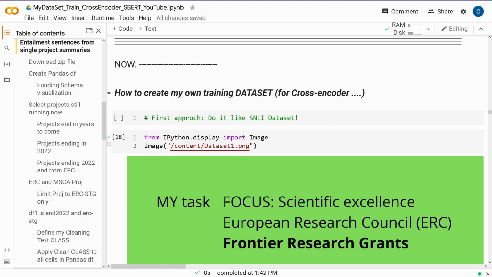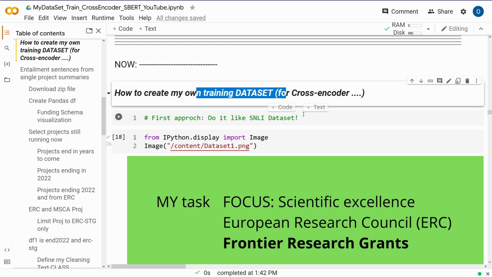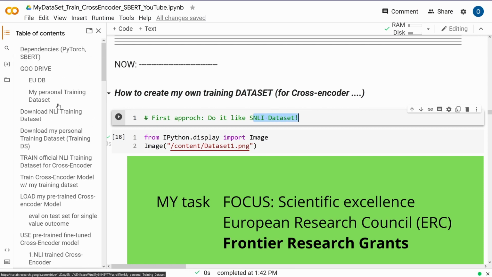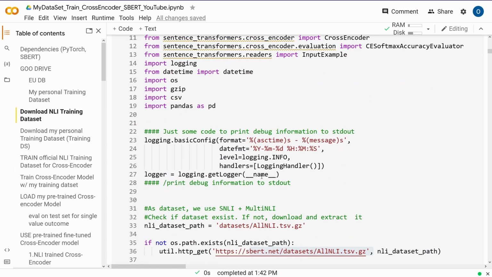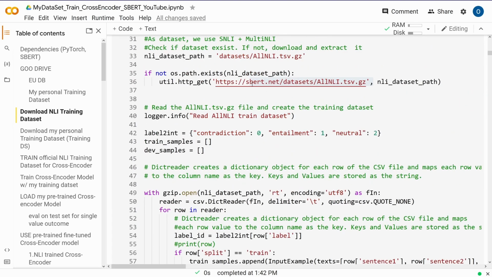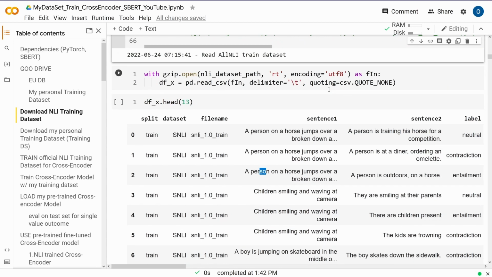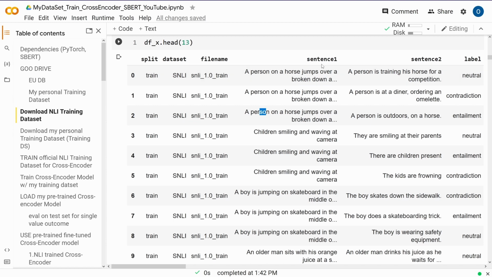If you want to create your own training dataset, you have to decide on the structure. And what I like, I do it according to the most famous dataset, the Stanford Natural Language Inference dataset. And if you remember it, great. If not, here a short refresher. If you download the all NLI, so this means the Stanford and the multi-language NLI, this is exactly the structure of this specific dataset.